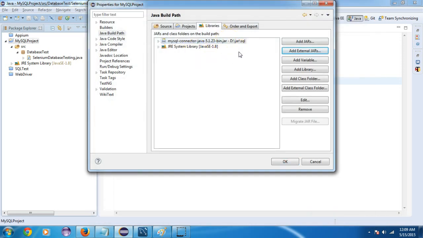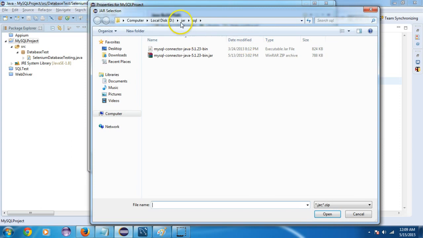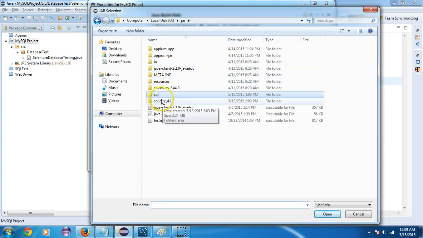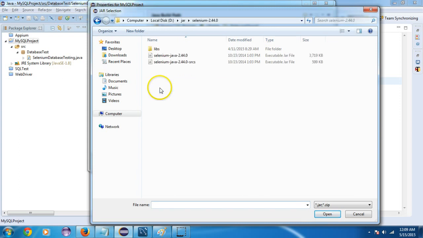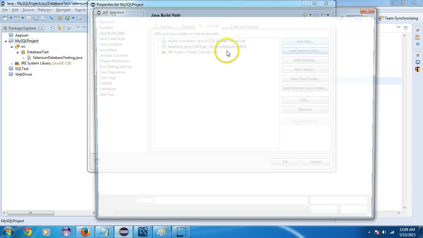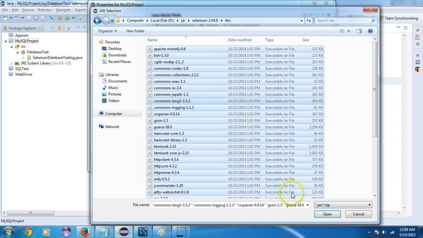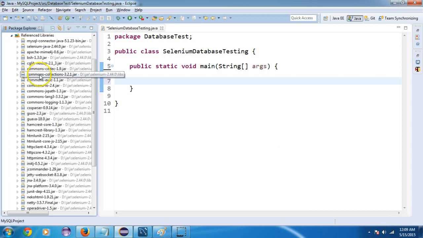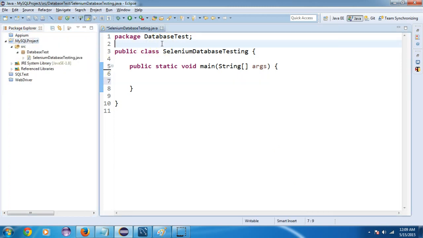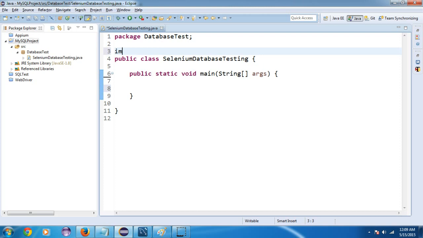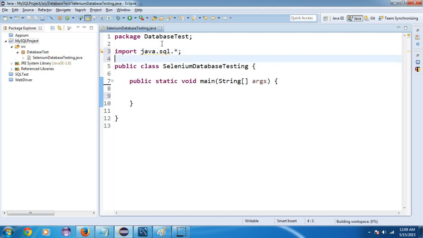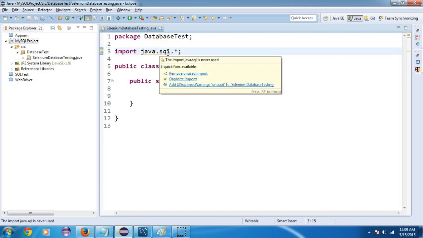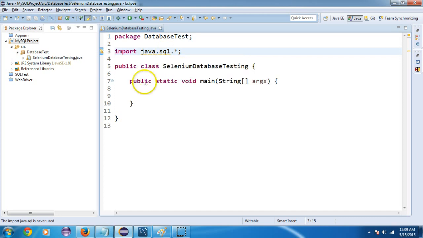Also, I will include the Selenium jar files which I will be needing in the future, and they are present in the Selenium folder. Click on open. So you will find the reference libraries, and all my libraries are here. After that, I need to import java.sql.*. Yeah, this will import all the files which are needed for my SQL connection.